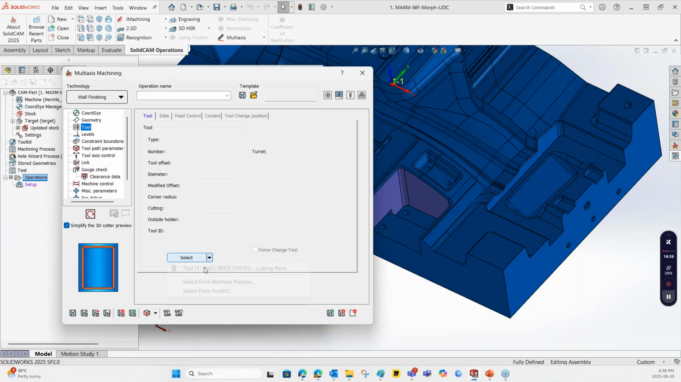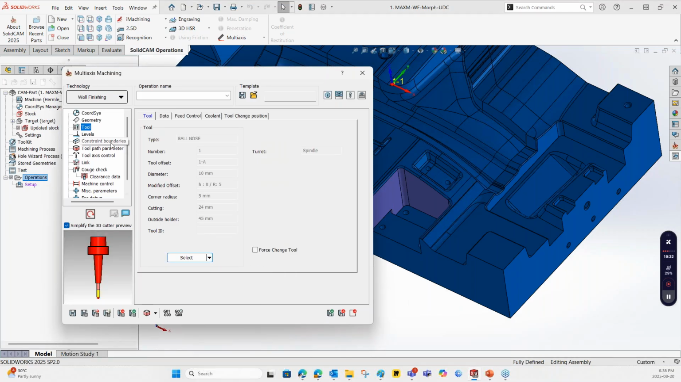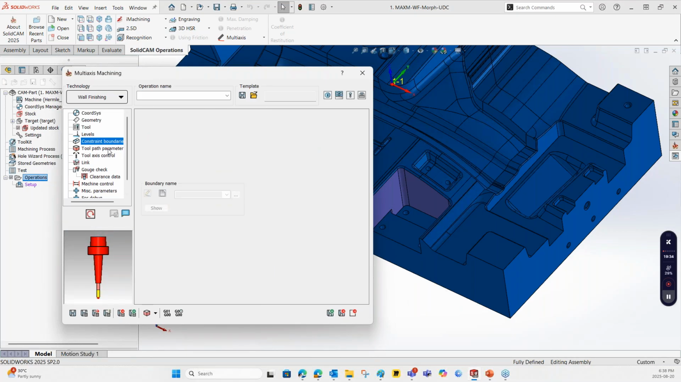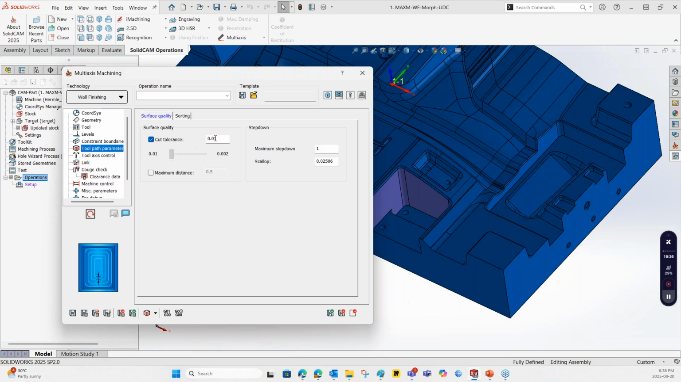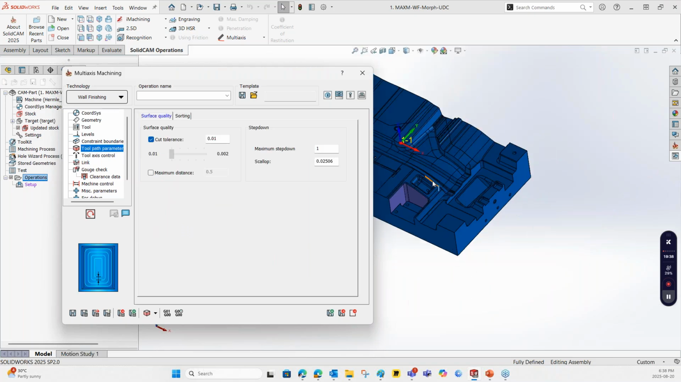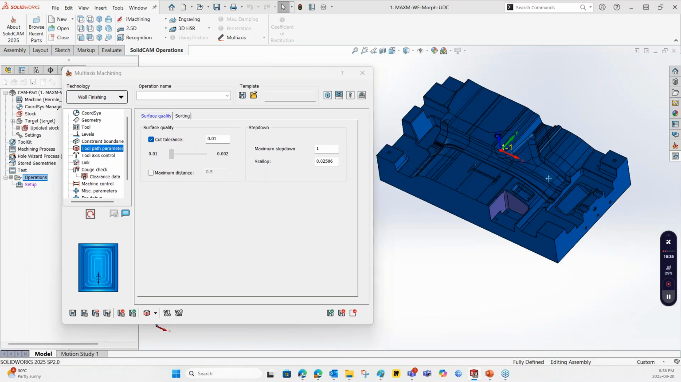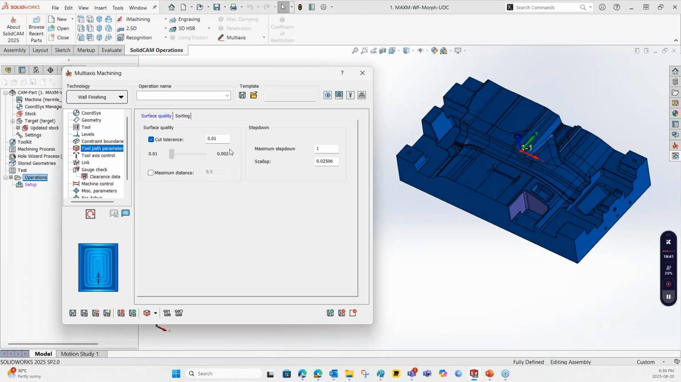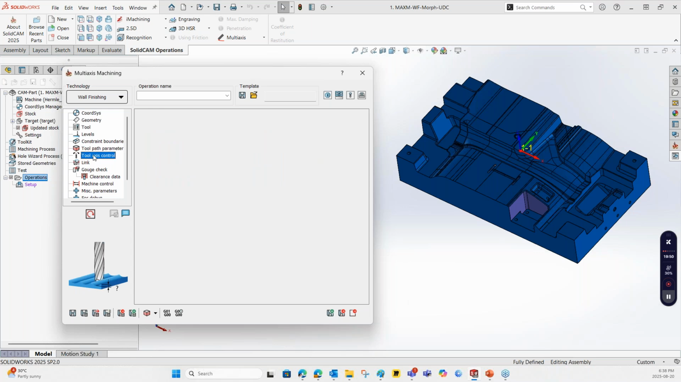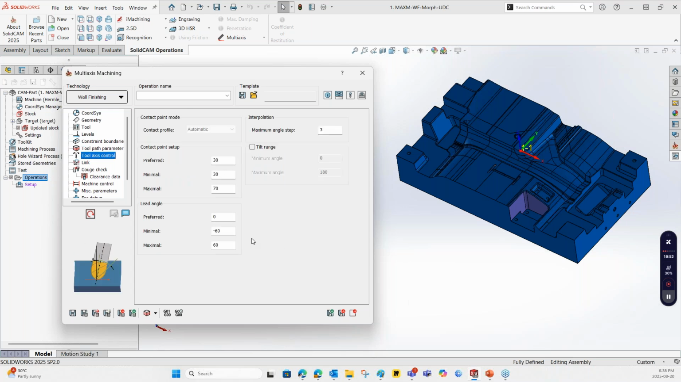I will select the tool, and my tool will be a 10 ball nose. I don't need constant boundaries. Since the part is huge, I will stick to the 0.1 cut tolerance, and I will use a maximum step down of 5 millimeters. For tool axis control, everything else I'll keep as default, and I will just hit the calculate button.